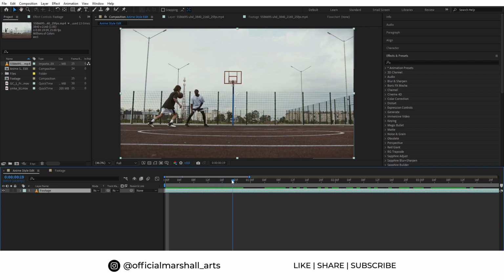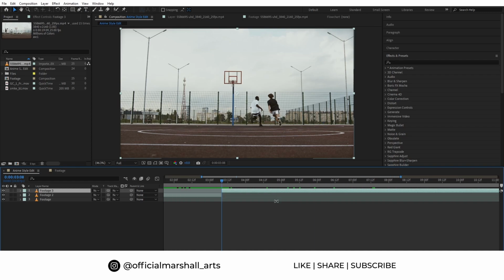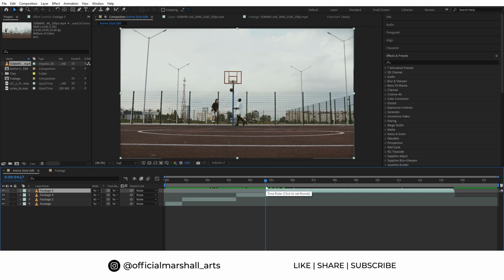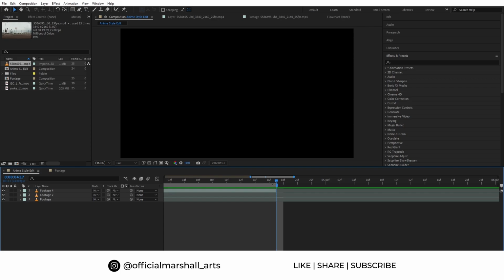First step is to make a cut from where we want our transition to happen, then move till where I want my transition to end, and now we'll make another cut for our second transition. Let's leave that part and drag the footage. Just trim down our work area.